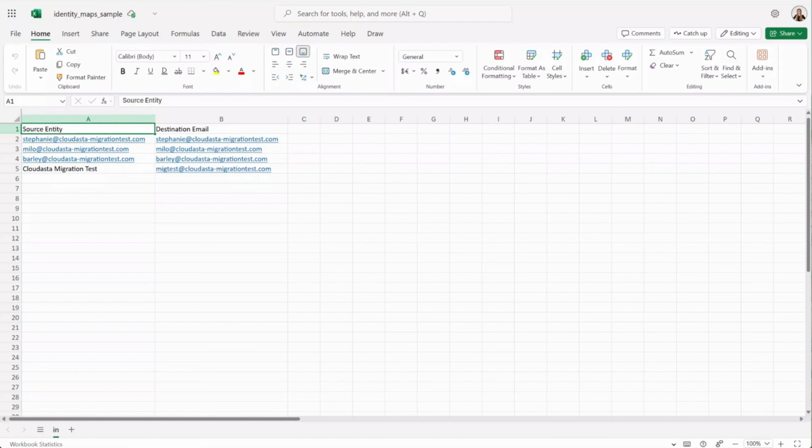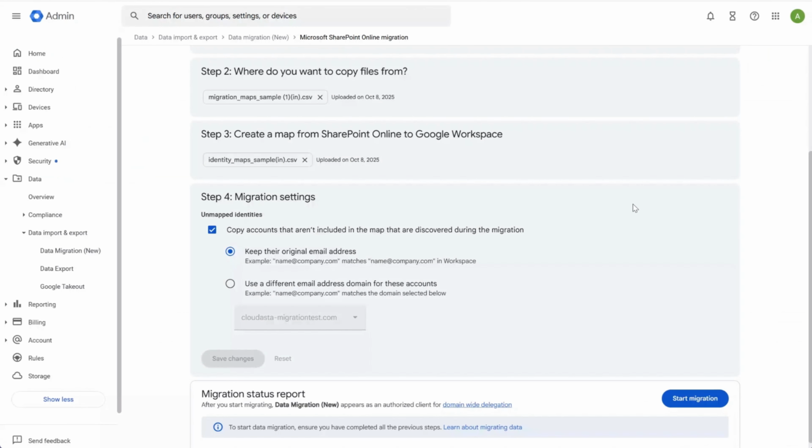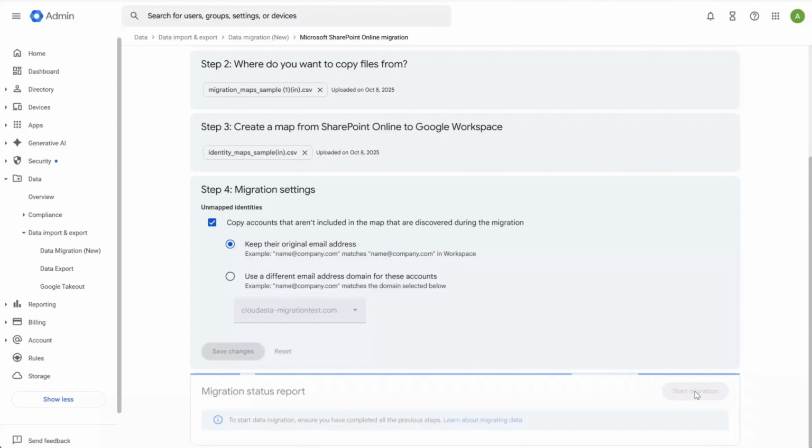Next, you'll create an identity map. This is another CSV file that connects your SharePoint users and groups to your users and groups in Google Workspace. Just like before, download the sample file and fill in the source and destination emails. There are also optional settings for handling any users discovered during the migration that weren't in your identity map. For most cases, leaving the default settings is fine. Once both your CSV files are uploaded, click Start Migration.